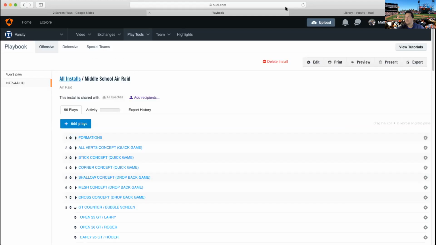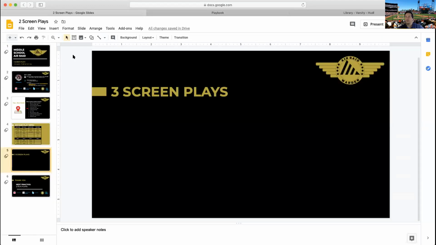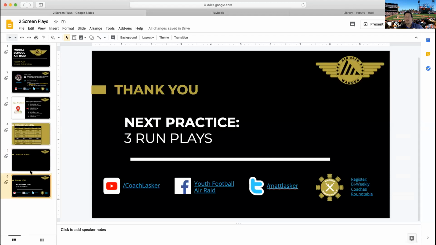Don't have any film on those last two screens. We ran Larry and Roger pretty predominantly and did it quite a bit for our screen plays, or for our outside run plays. So anyway, that is it for screens. Hopefully you got a little bit out of that, and you can start implementing. Those are easy add-ins that you'll rep every day and get really great at.